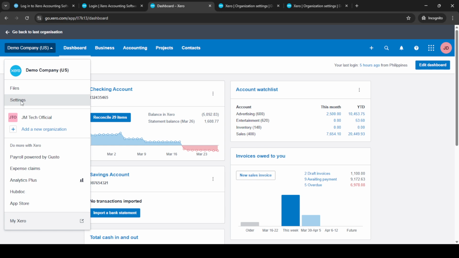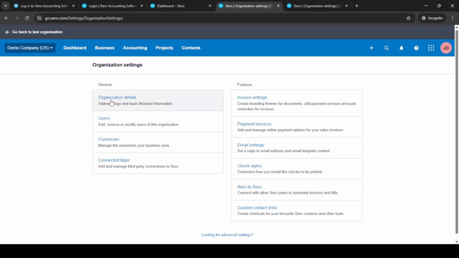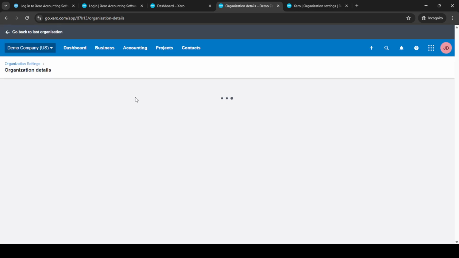Now on the dashboard, locate your company name. It's usually at the top right section of the screen. Give that a click and you'll see a list of options drop down. Select settings from this list. Once you're in the settings area, the first thing you want to do is click on organization details.